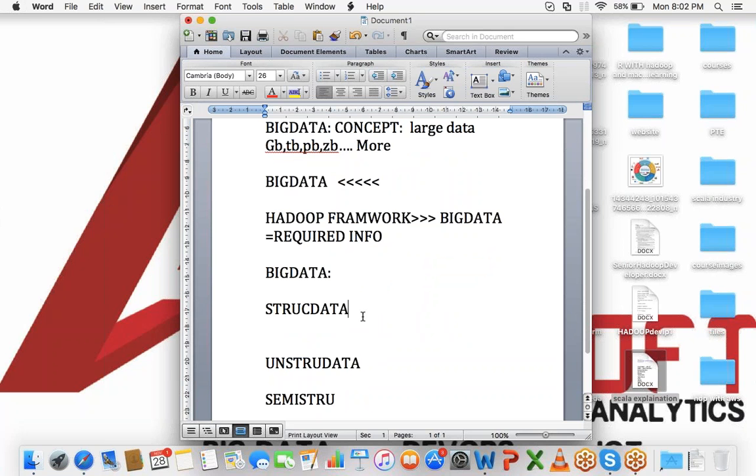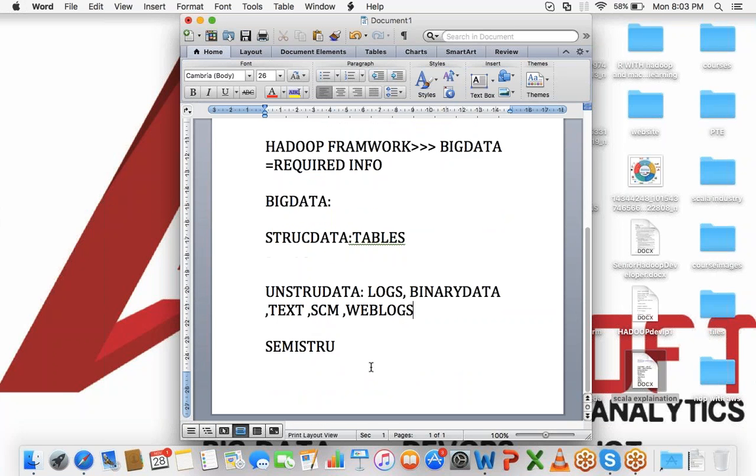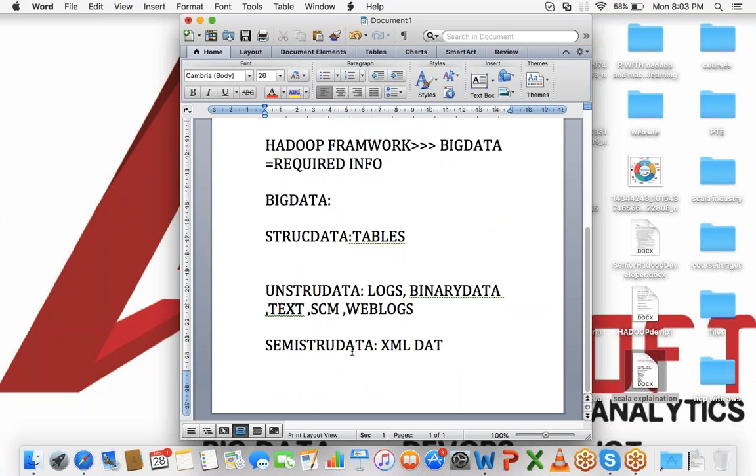Structured data is obviously tables. Unstructured data is logs data, binary data. Even text files are unstructured data. Social network messages are unstructured data. Weblogs are unstructured data. So whatever structured data the client gives in large size, whatever unstructured data in large size, and whatever semi-structured data in large size, it can be handled. Semi-structured data is obviously XML data.